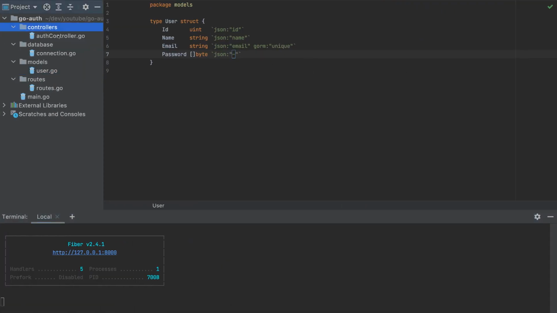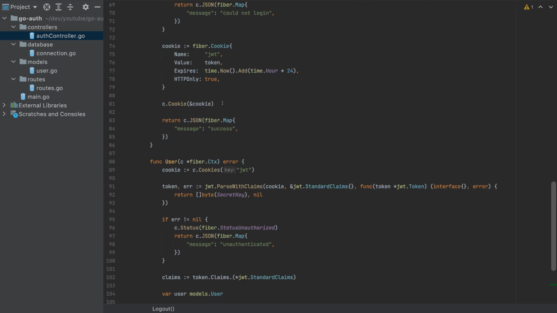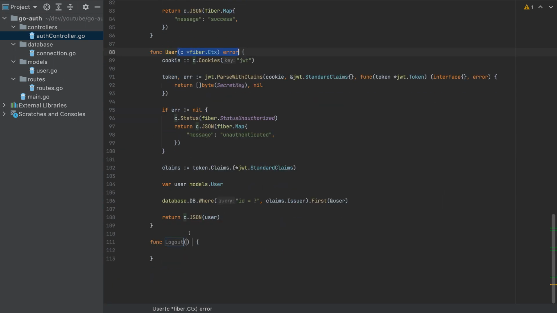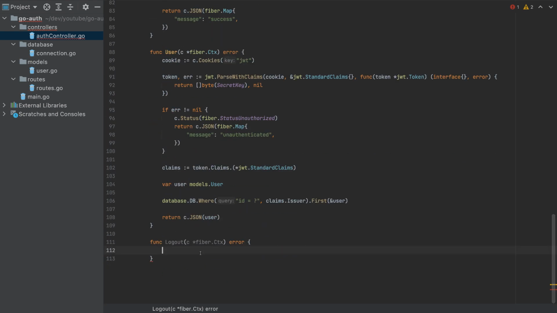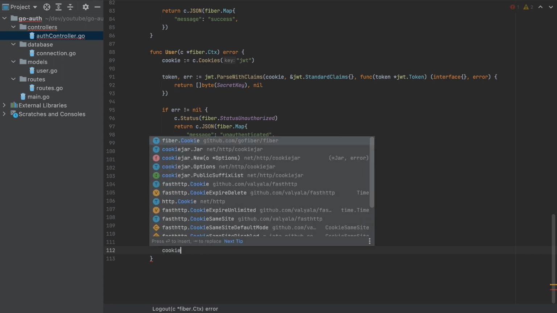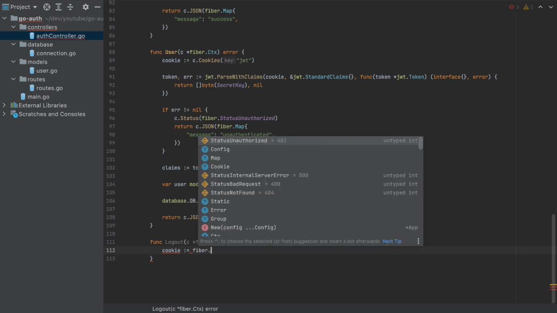Now let's add the last function, which is logout. Now let's copy this part. And to log out now, we have to remove the cookie that we just created here. So how do we remove cookies? To remove cookies is really strange because we don't actually remove it. To remove cookies, we create another cookie and we set the expiry time in the past.